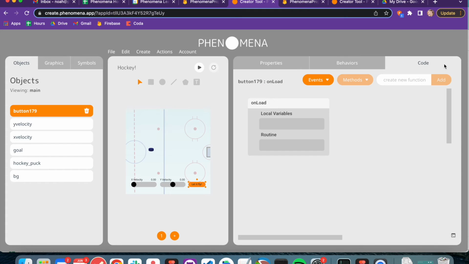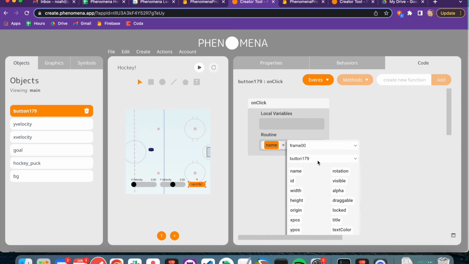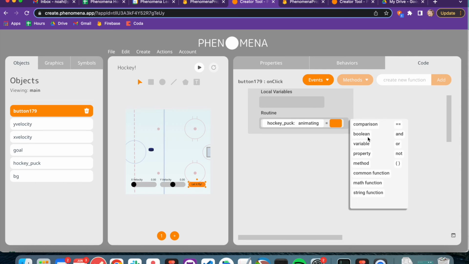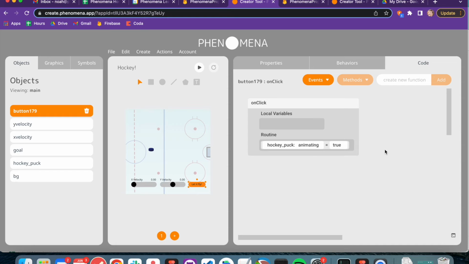So in the code editor for this button, I'm going to go into the onClick event. When this button is clicked, I want to set that animating property to be true. So I'll use the equals assignment operator, and I want to set a property, the animating property, which exists in hockey puck, and there it is, animating, and I want to set that to be true. Great. So next step, I only want to move the hockey puck when this animating Boolean is true.